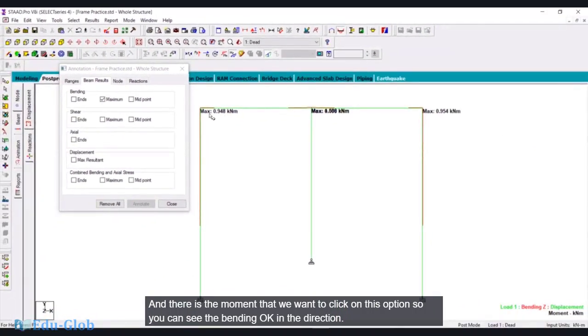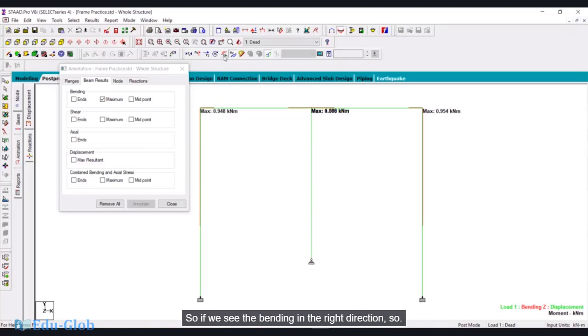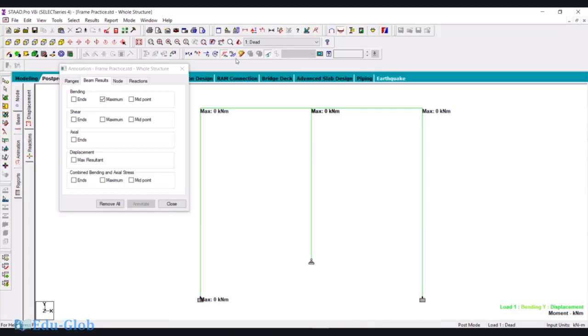So you can see the bending in the Z direction. If we see the bending in the Y direction, uncheck Z, so there is not much bending, or the bending is 0. So click on Z and uncheck this. Alright, so let us see the diagram.